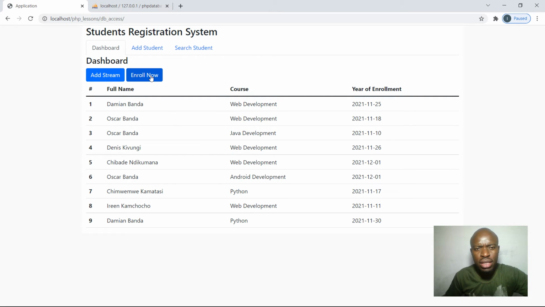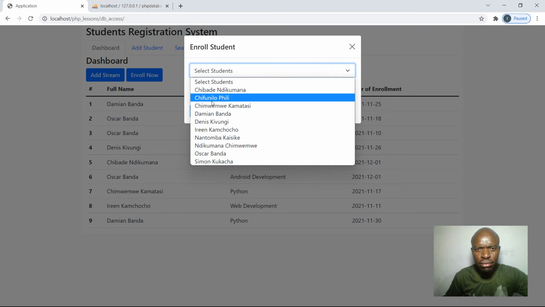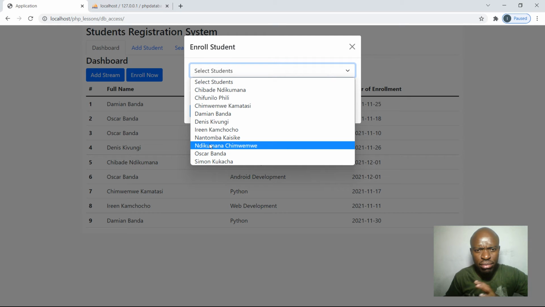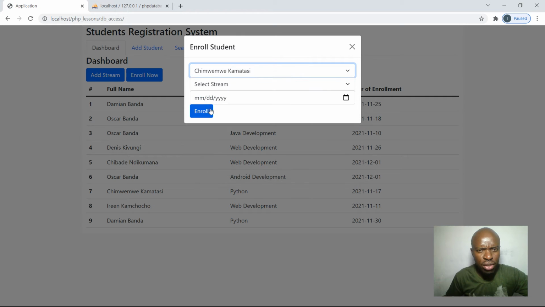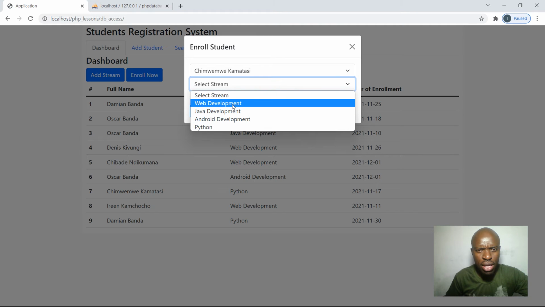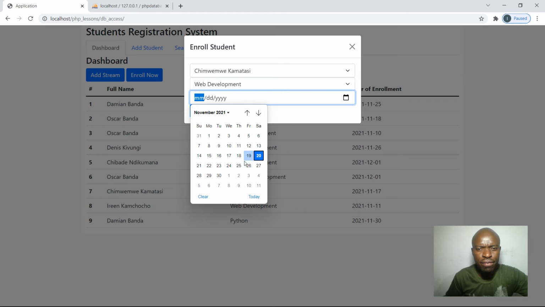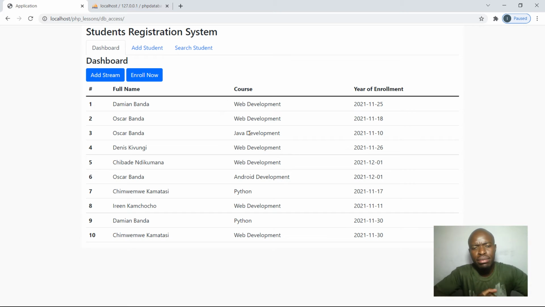But lastly, who is Mr. Chifunilo Pili? I don't have Chifunilo. Chimwemwe is taking Python, but you can't take Python without taking web. So Chimwemwe will also take web because he's just having one. And the web for this guy will be on the 30th also. So these are students that are going to start learning on that particular day.